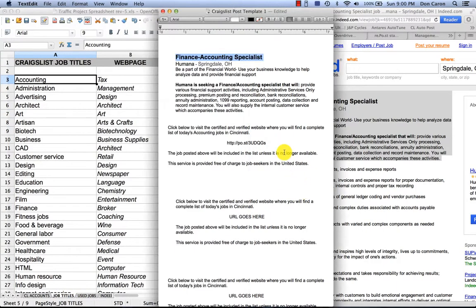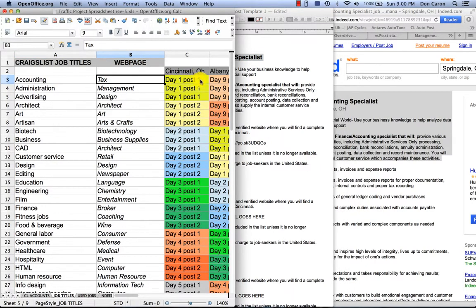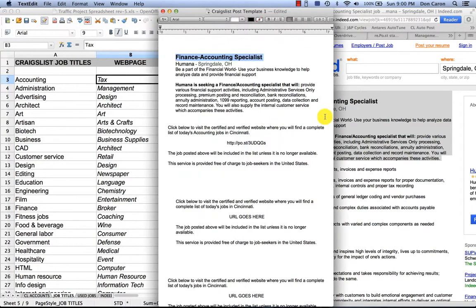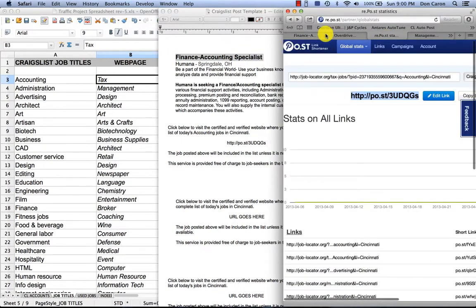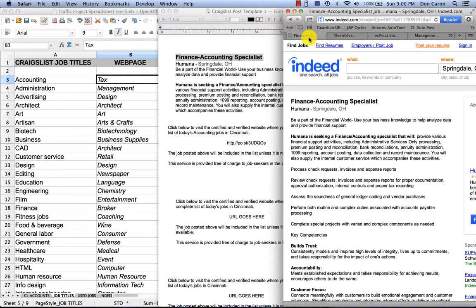So you paste that in, and now this is the entire post for accounting jobs in Cincinnati, which is day 1, post 1. And when this says post 1, it means the first posting, the first time you post during the day, not the post number, but just the first posting of the day, because there's 2 postings each day. So then the last thing that has to happen with that, once you've, oh, that was the last thing.